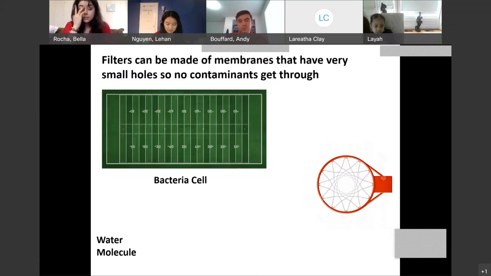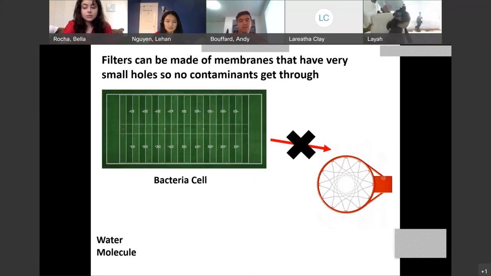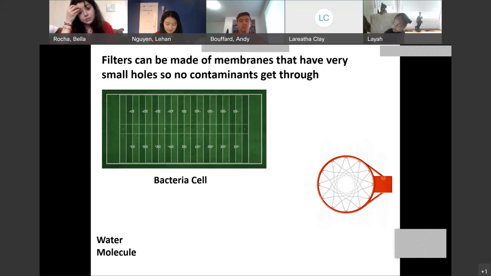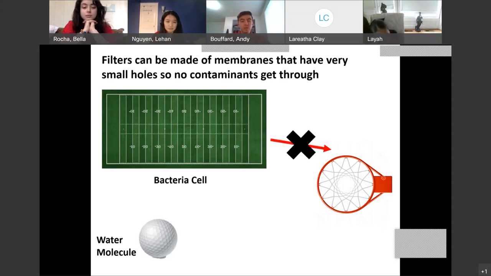The way filtration works is that water molecules are really small, and the things that are dirty in the water, like bacteria, are very large. Let's think about the size of a bacterium as if it was the size of a football field, in the spirit of Super Bowl weekend. Then think about a water molecule that's the size of a golf ball. It would take over 3,000 golf balls to span the length of a football field.